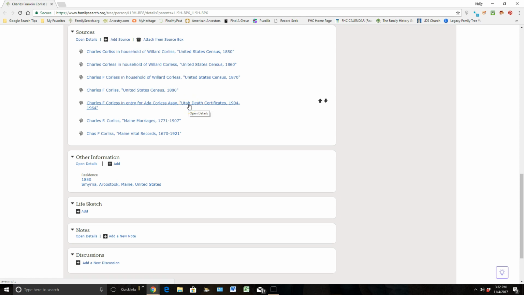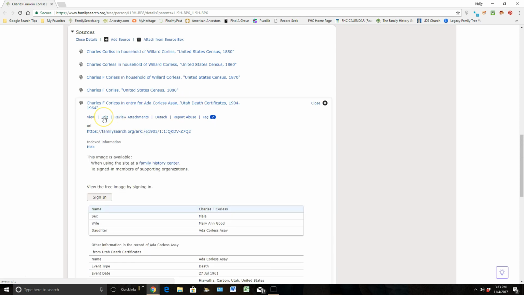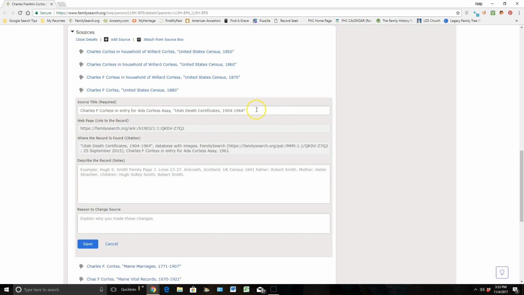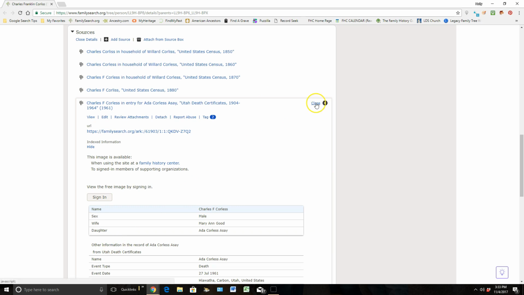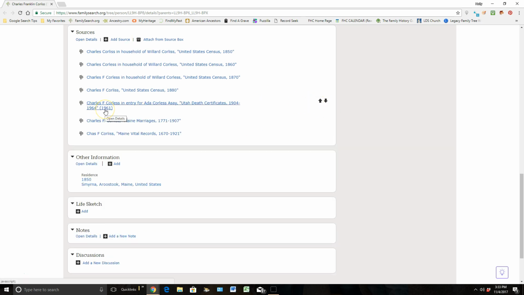Here we have a death certificate for the daughter of Charles. Her name's Ada. And when I go in here, I can see that she actually shows on this document that she passed away in 1961, and yet this collection goes from 1904 to 1964. So I want to put in there the year that the document actually states that she passed away. So in parentheses, I'm going to put in here 1961, and then I'll click on Save. That's the only thing I'm changing. And when I close it, you can see that at the very end.